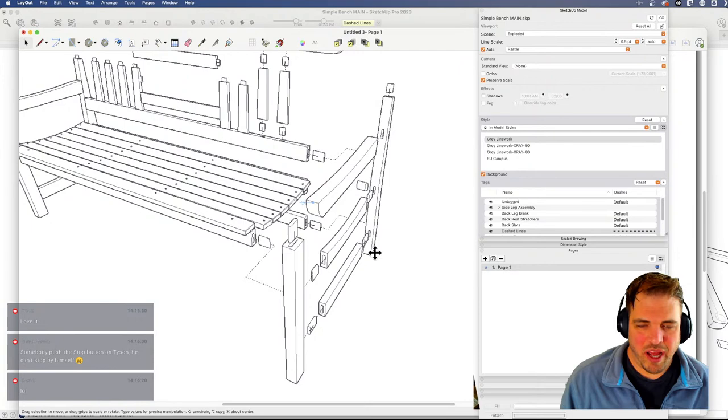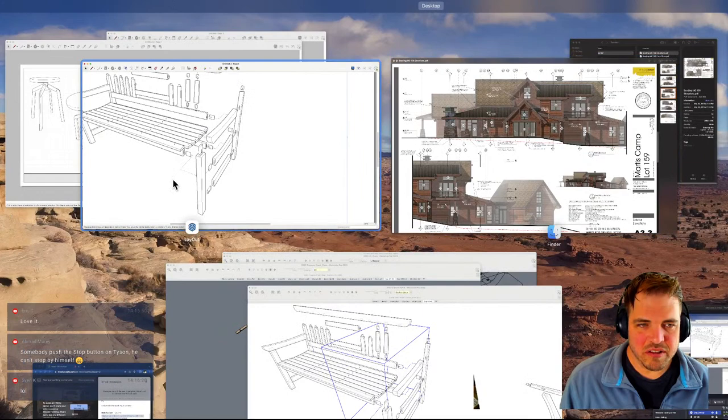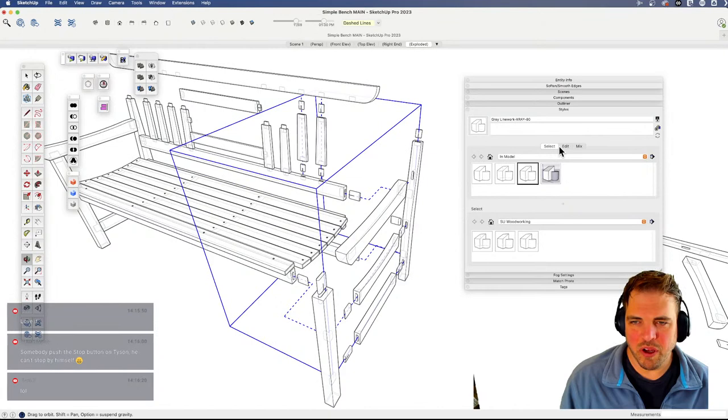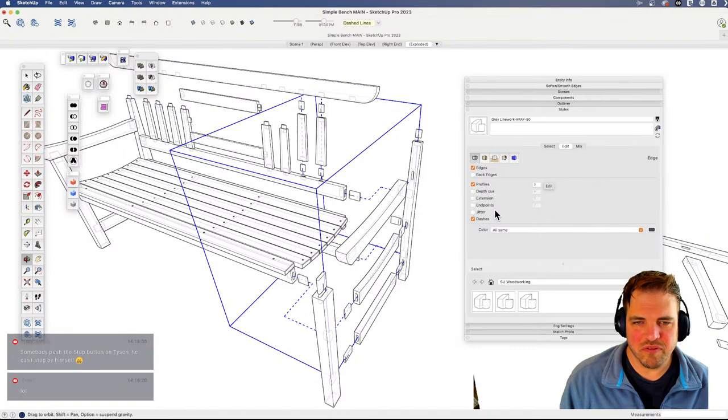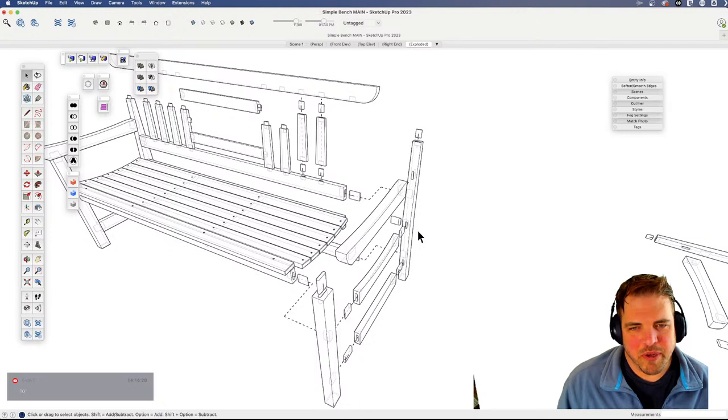I do believe that your style needs to support dashes, but by default, most of them do. If we go into the edit tab, dashes is on for this style and all these styles. Nice, good to know. So in layout, you can further customize that, and let's call it there. So yeah, thanks again, everybody.